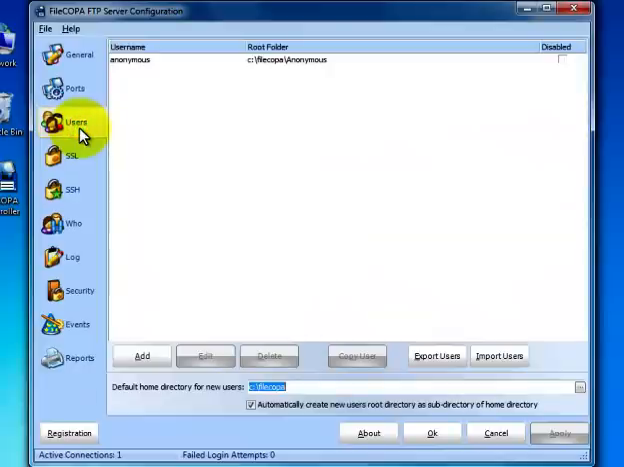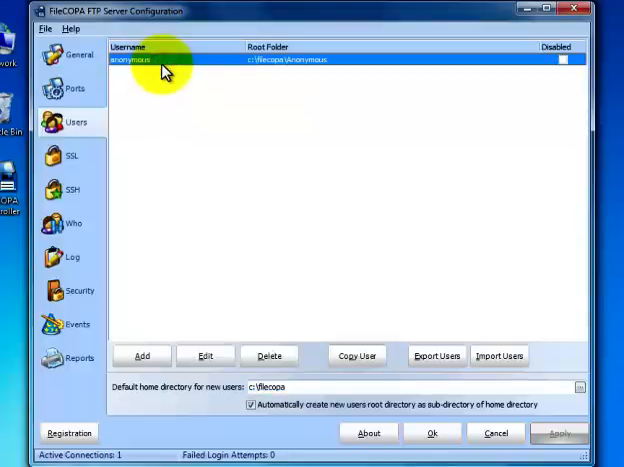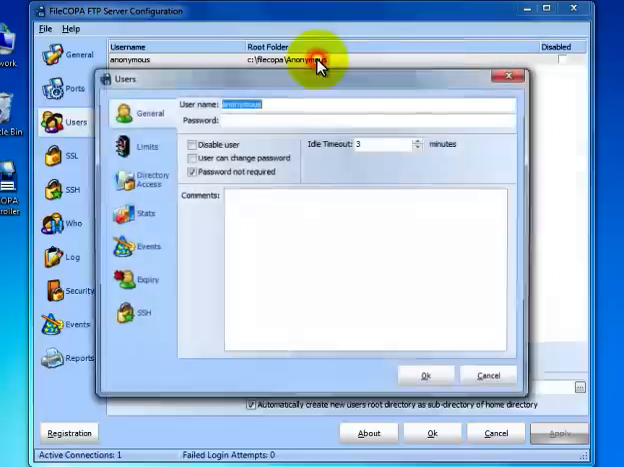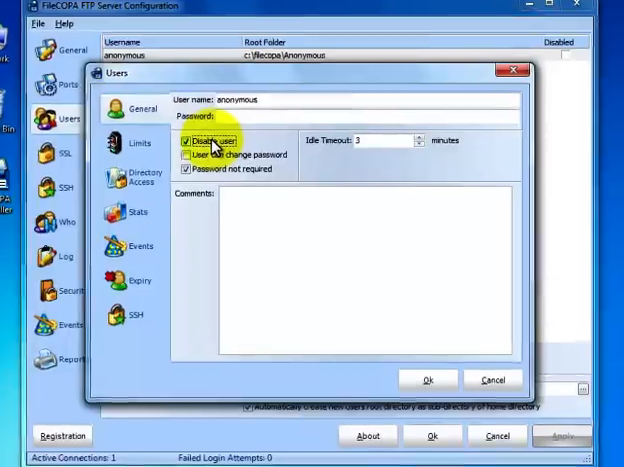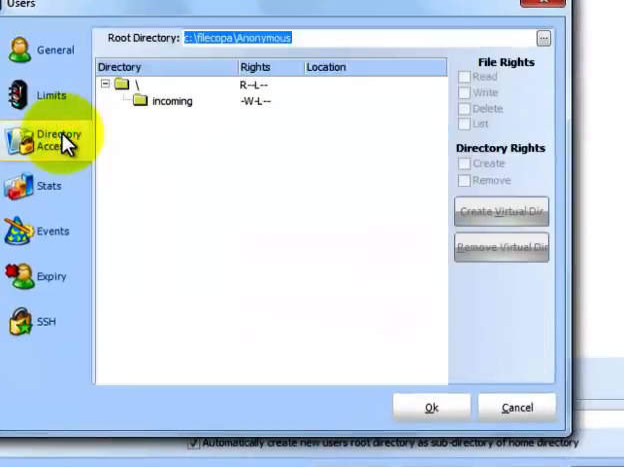Let's take a look at adding users. Before we add a new user, let's just visit the default anonymous user. Right on the users page, you can see that this user's root folder is c:/FileCOPA anonymous. Remember when FileCOPA asked us the default folder during install? If we open the anonymous user's record by double-clicking it, you can see that we can disable the user without having to remove it. You may wish to disable the anonymous user if you don't want anonymous users connecting to your system.